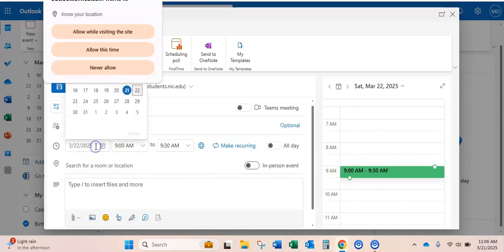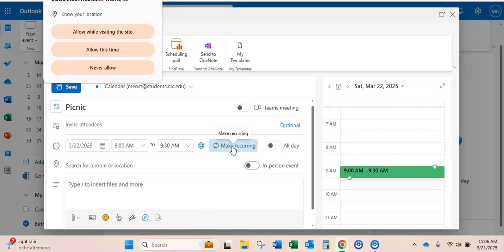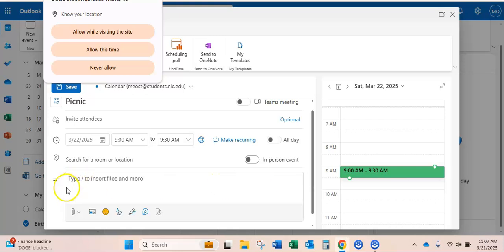This, you can modify the date if you clicked on the date that you didn't want, or if you just didn't click on any date at all. You can make this a recurring event. You can make it go every single Friday. You can make it an all-day, in-person event or not in person. And then down here, you can just add your notes for your event. You can add like bullet points if you have things you need to remember, things to bring.